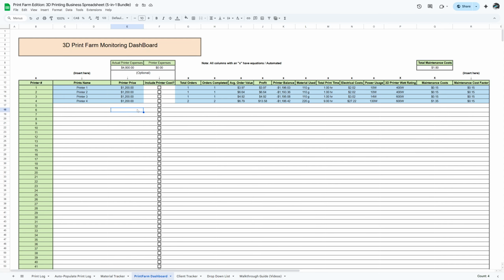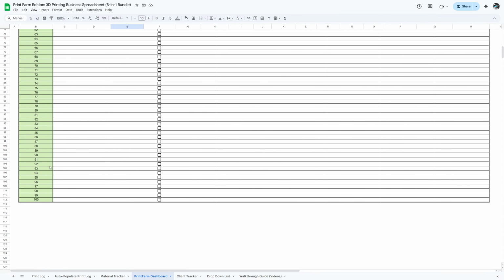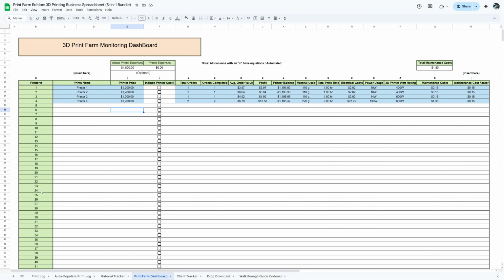I'm just going to be explaining how to use the print farm dashboard. This is more or less where you track the different metrics across your various printers so they stay organized. You can insert like 100 different printers. I don't know however many you guys have, so I just did 100 because why not? I got space, I got time. So I just did that.